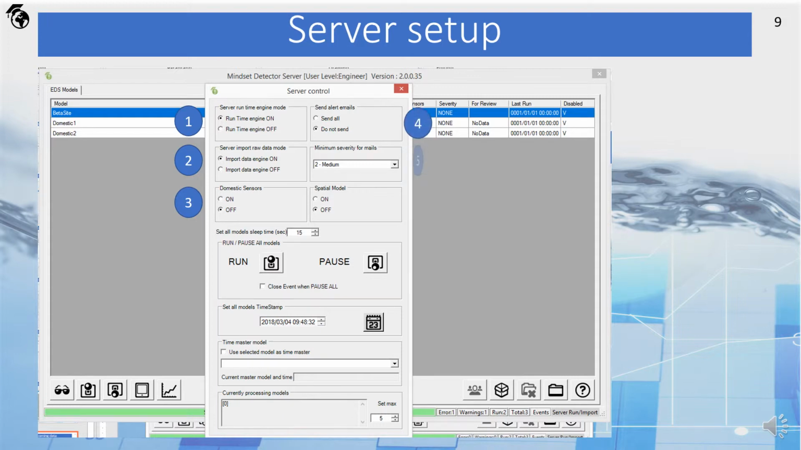5. Set the minimum level for alerting by emails. 6. Pause the activity of the spatial model. 7. Set the sleep time for all models. This defines how many seconds the model should wait before reading a new set of raw records. 8. Set all models to either a run or pause state. 9. Set all models' time of last processed record. 10. Define a master model which aligns all models' times to run concurrently. 11. Define how many models should run concurrently.